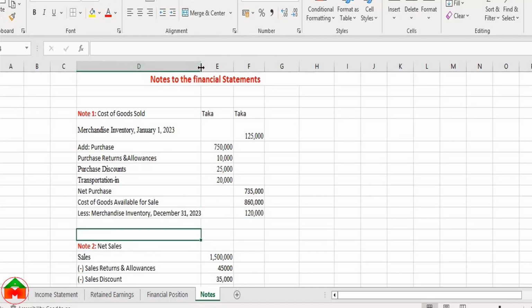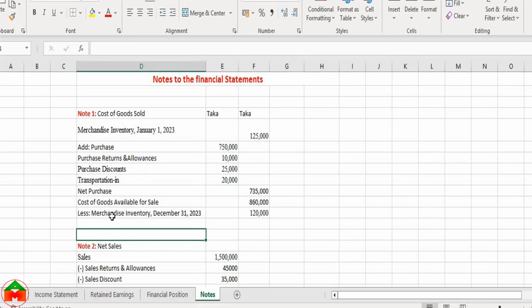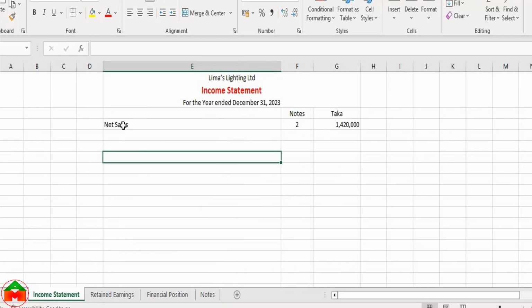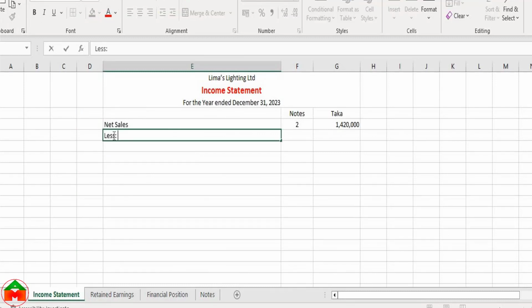So we are going to deduct this merchandise inventory from the cost of goods available for sale. So I am clicking equal sign on the keyboard, then we will click on here, then deduct 1,20,000. So this is the net amount of cost of goods sold, which is 7,40,000. So this is the cost of goods sold, and this amount will be deducted from the sales to get the gross profit on sales. So I am deducting the cost of goods sold from the sales.